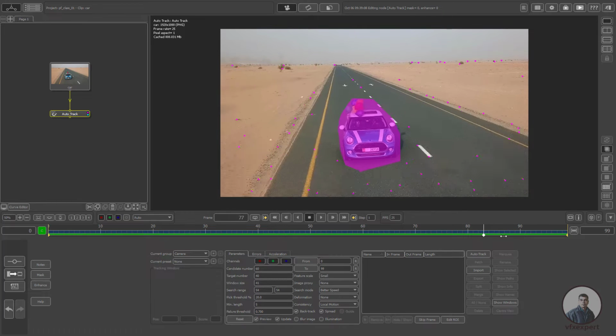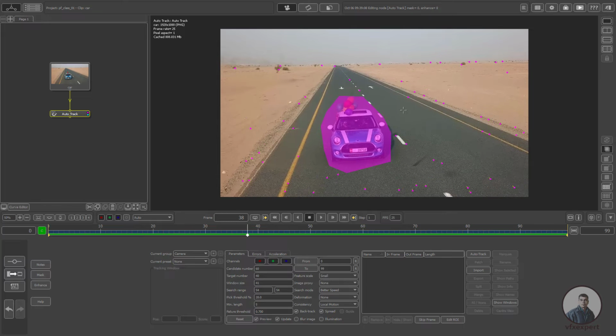Suppose if you want to increase the number of feature points, then downside you will get this candidate number. Simply click here and type the desired number, maybe 100 suppose. This again depends on the shot, but I think 60 is sufficient. So just type 60. Then after this we simply have to track this shot, so we click on this auto track.